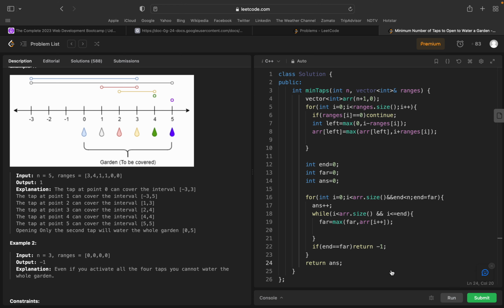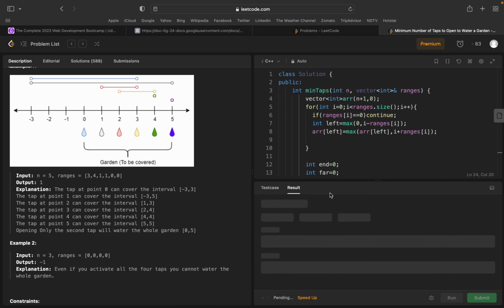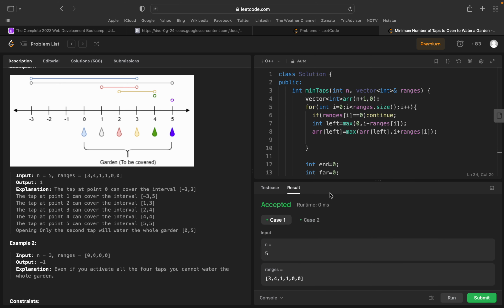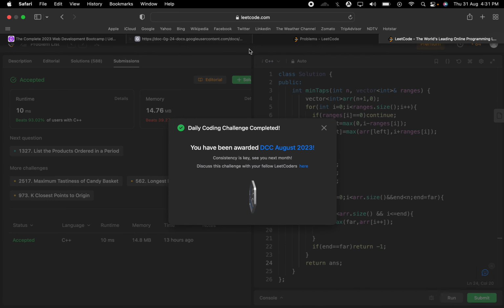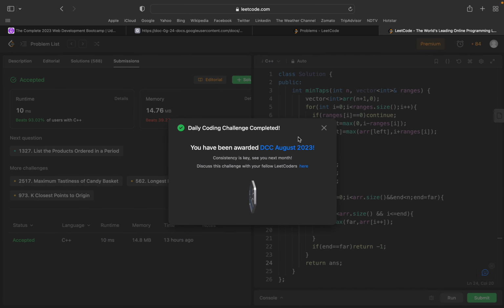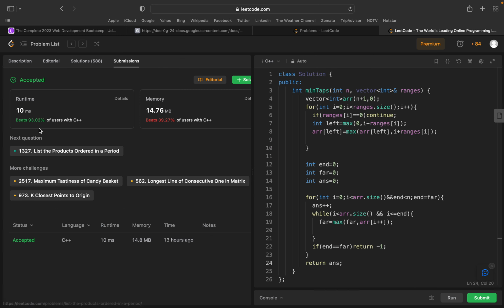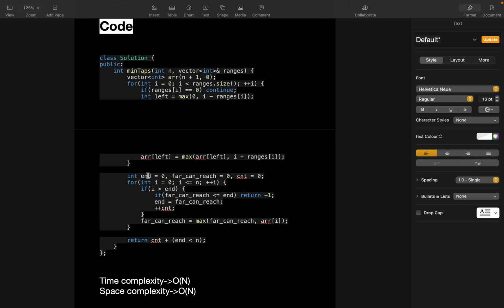So let's run this code. Working perfect. Let's submit this code. Working perfect. Here is the badge that I gained, better than 93.02% of C++ users. So here is the complete code. You can see the PDF also.